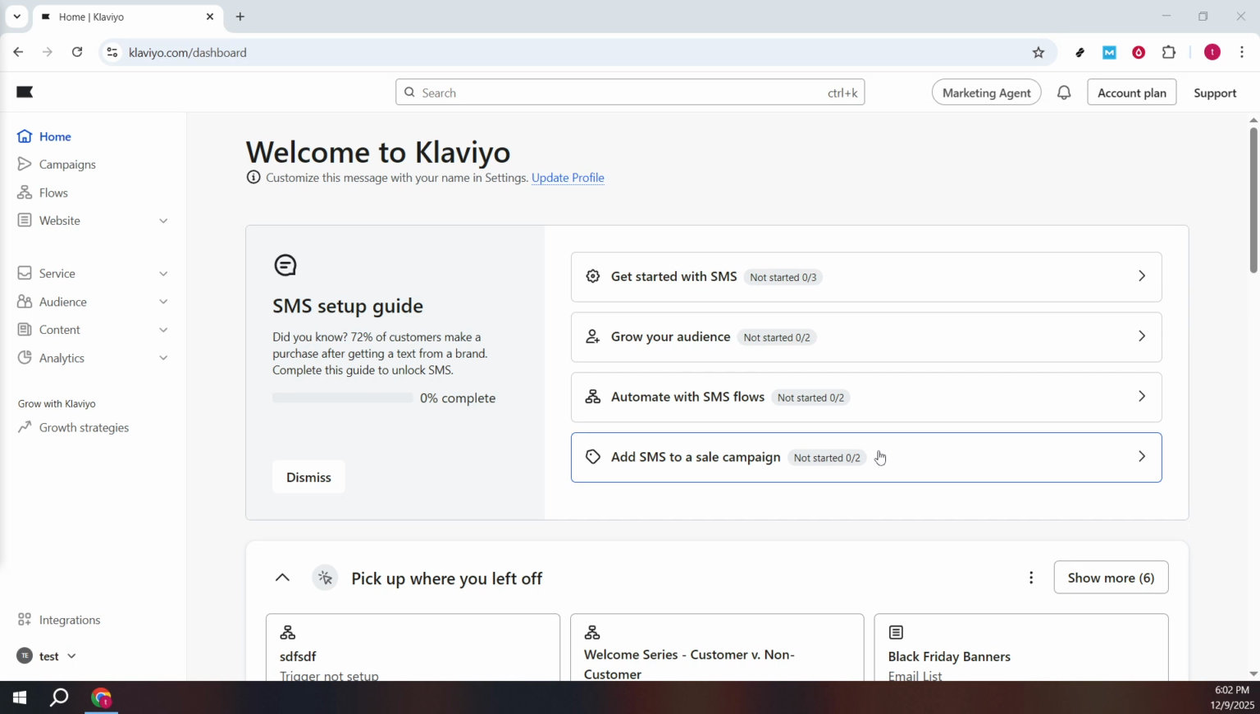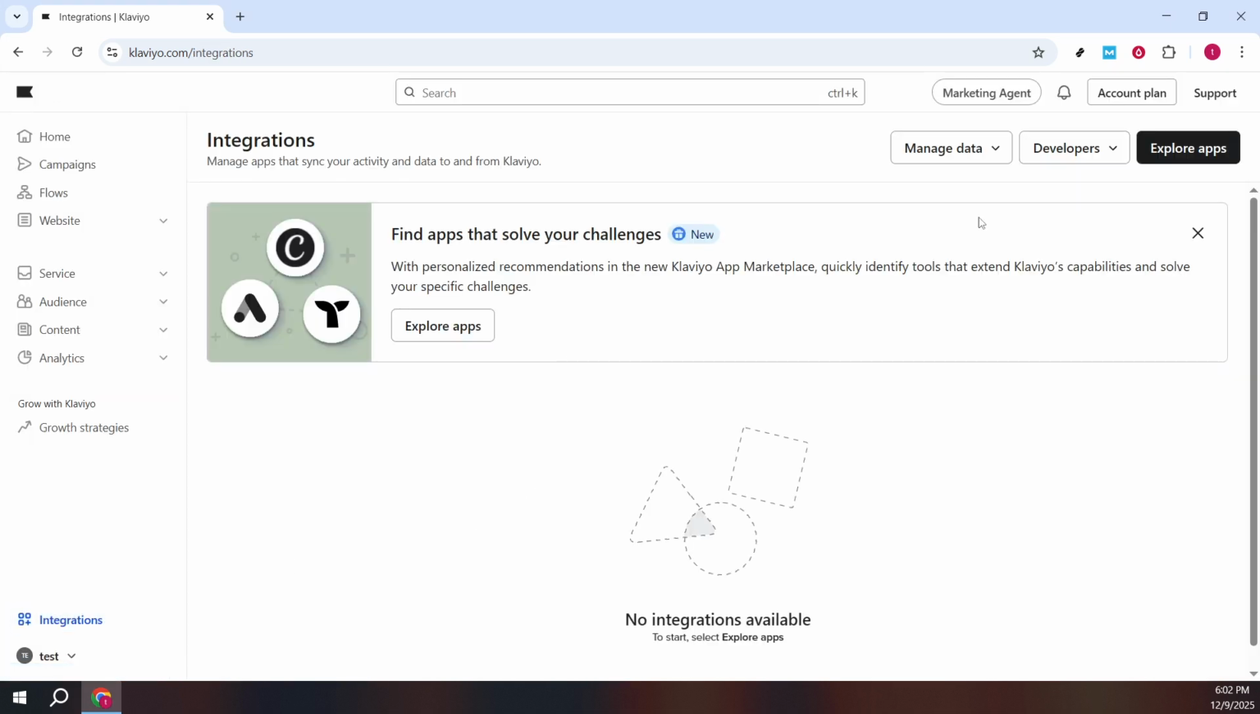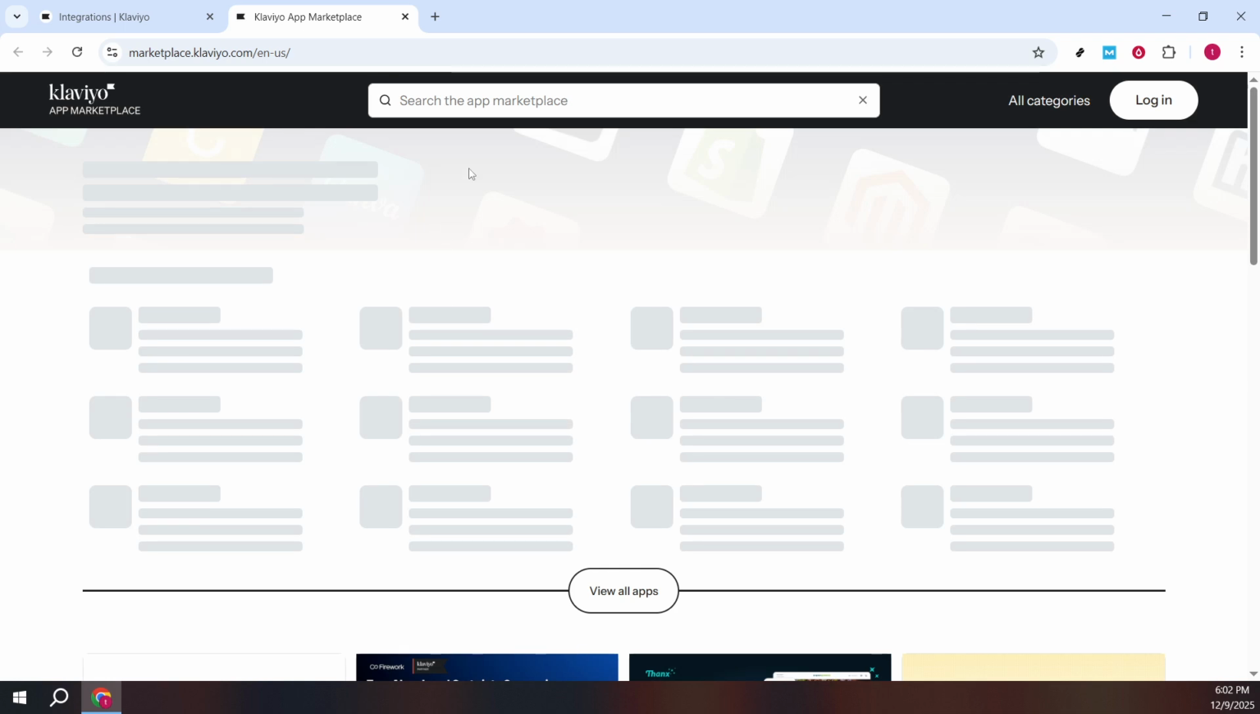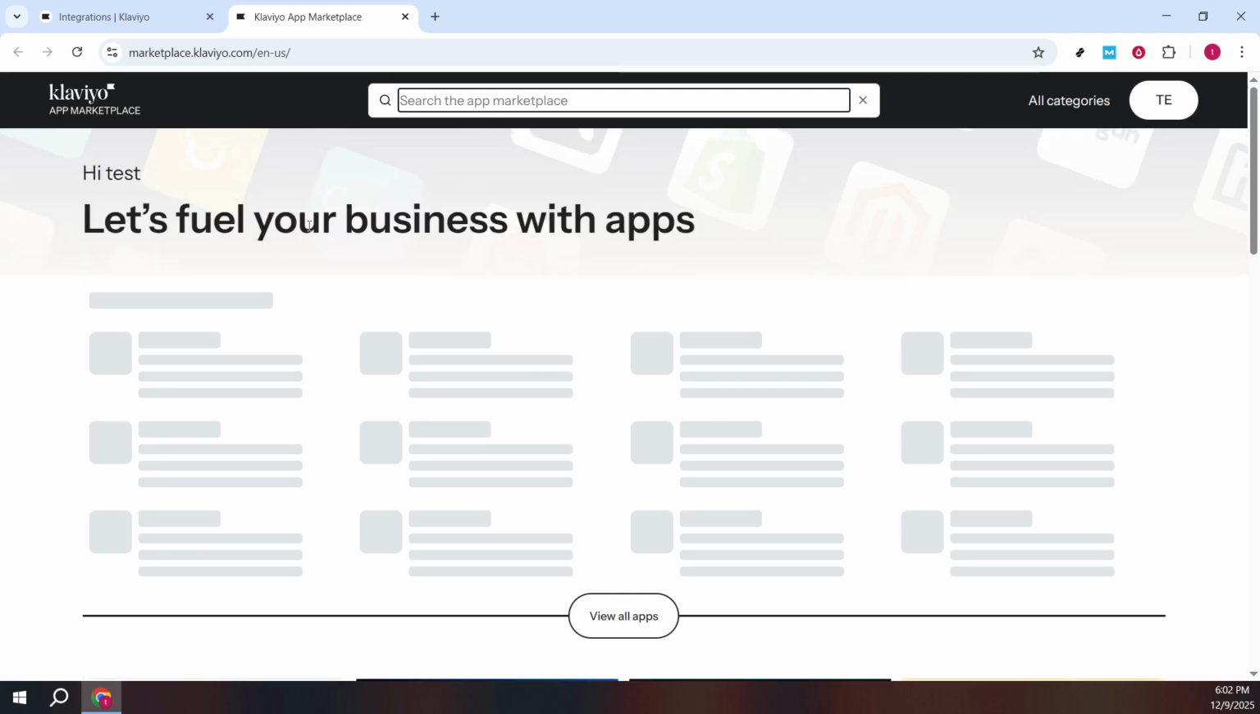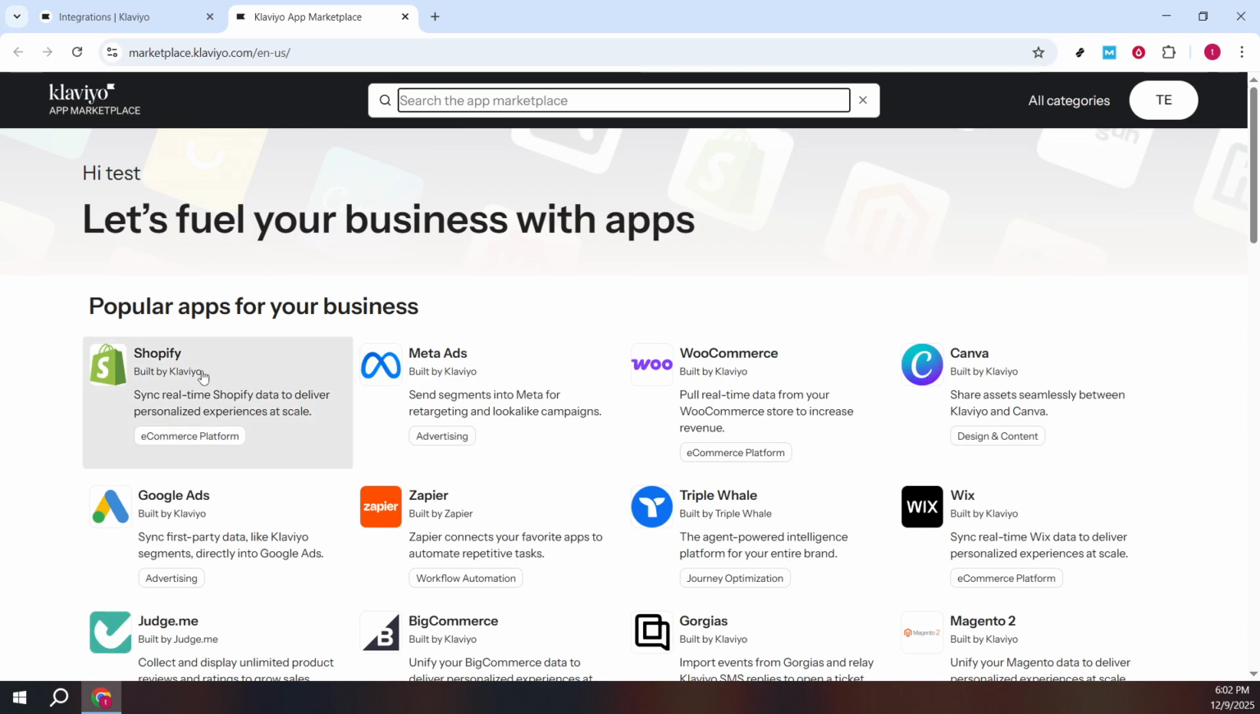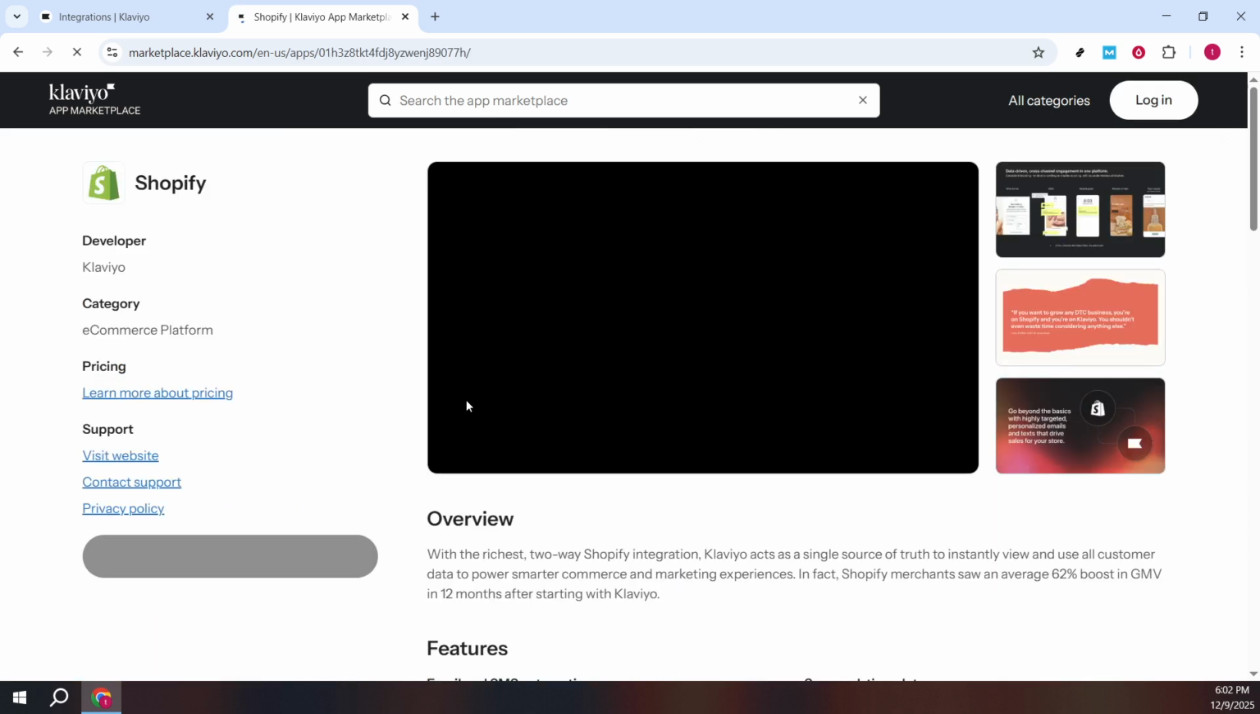From the main menu, open Integrations, then choose Explore Apps. In the Klaviyo Marketplace, use the search bar to find Shopify and open the Shopify integration page. Click Install to connect Shopify and Klaviyo. This ensures your forms will display on your storefront and new signups will flow straight into your lists.